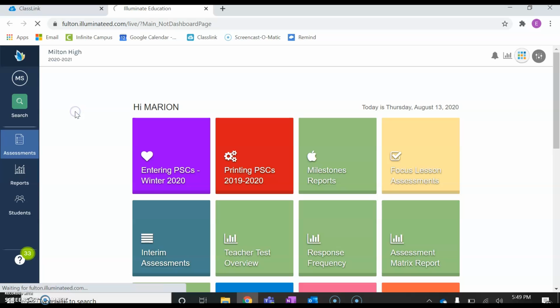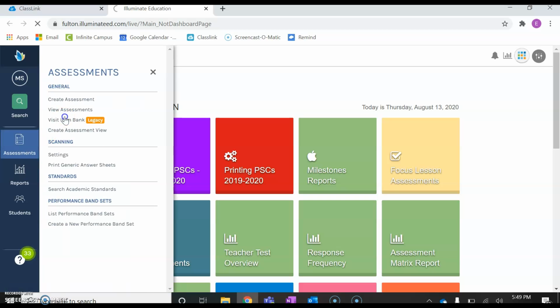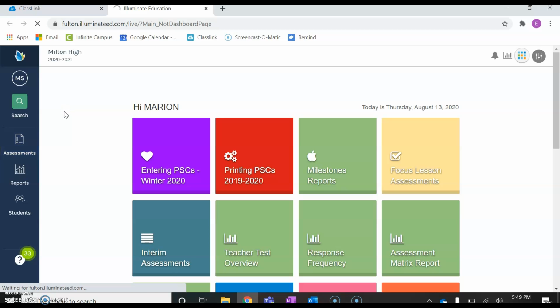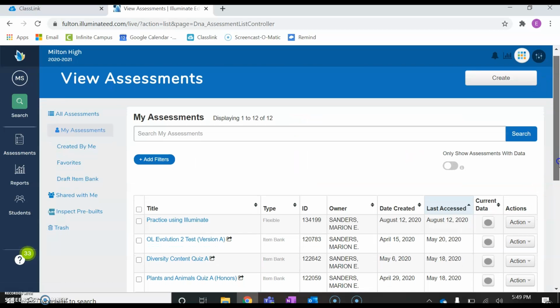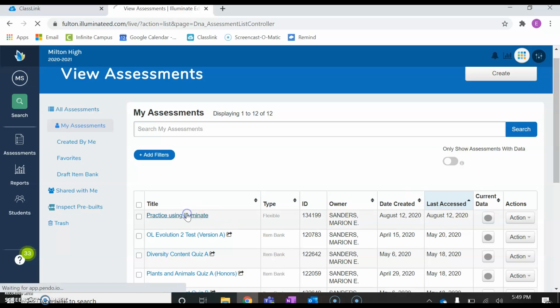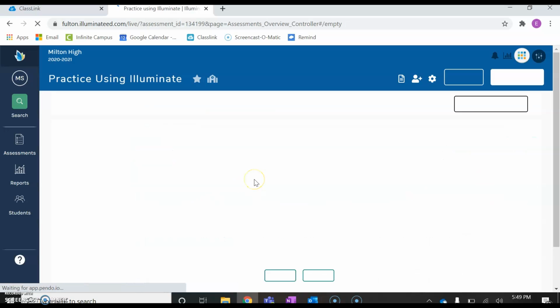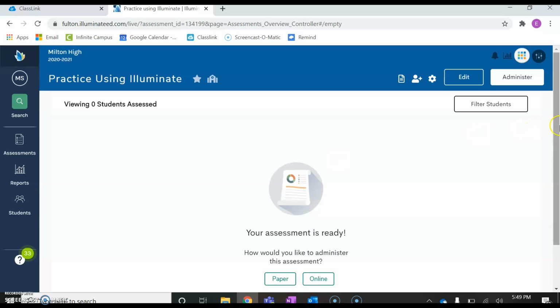This won't be your first page, so ignore this. I have a teacher version, like I said. The first thing that should come up for you guys is your list of assessments to take. So there will be a list of assessments. Whatever assessment you're supposed to take, you'll click on the name of that and you'll be able to take it.